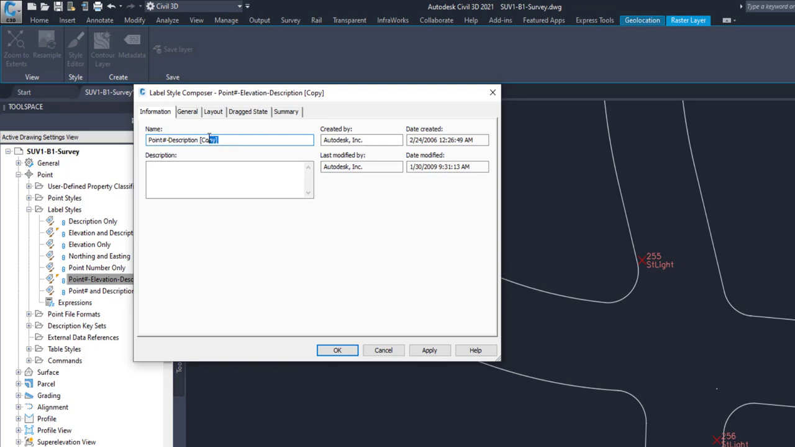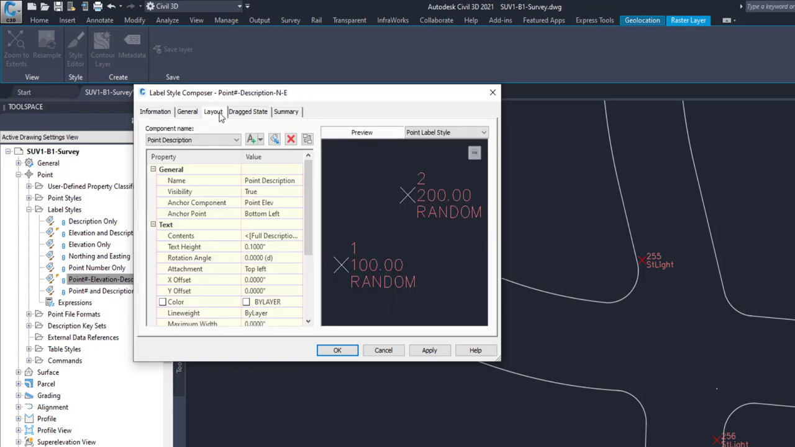So we have point number hyphen description hyphen N hyphen E. With that in place, I'm going to go to my layout tab. From the layout tab, I'm going to make some changes. So in the component drop down, I'm going to choose point number.